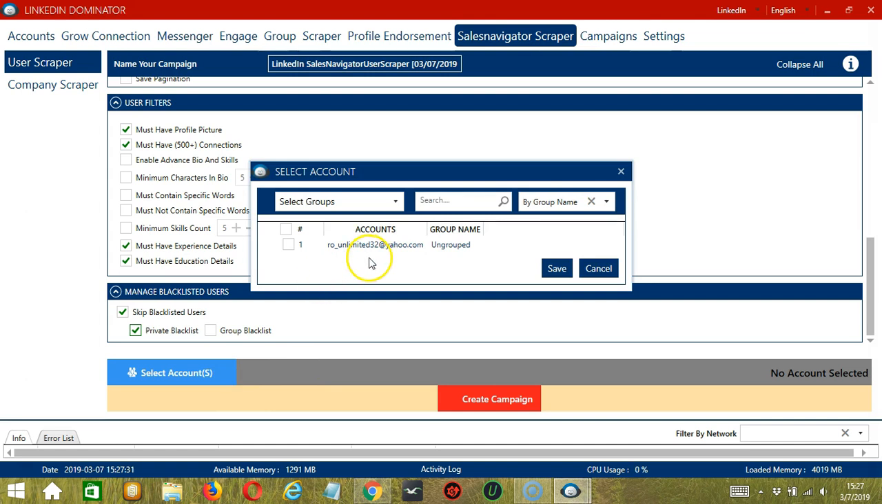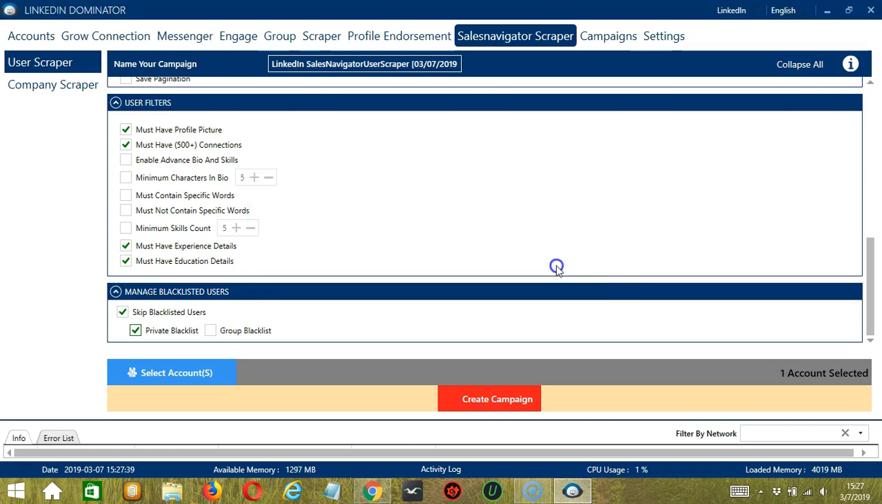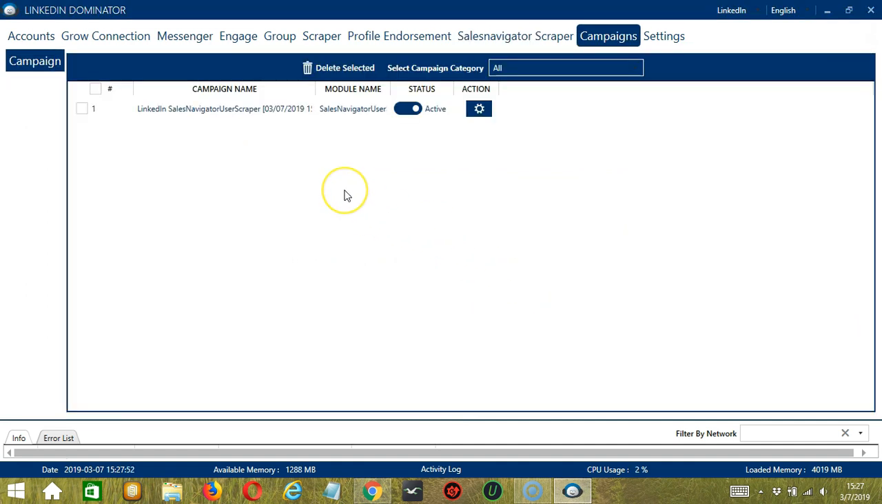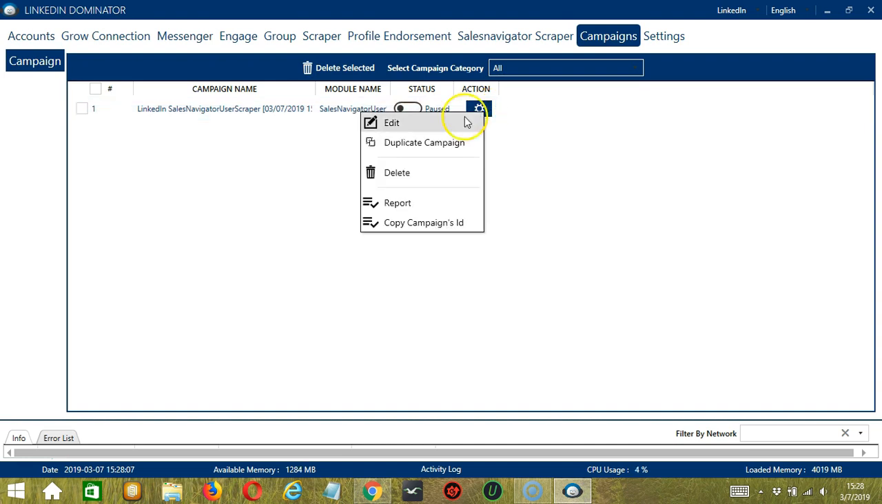In this part, you can select multiple LinkedIn accounts. Since you only have one account right now, let's go with that by checking the box and click save. After saving, let's click the red button, create campaign. If you want to proceed, click your account and the save button. This will automatically bring us to the campaigns tab where you can see that we have successfully created our LinkedIn SalesNavigator User Scraper campaign. Click the status button to pause the campaign, and the action button over here will allow us to edit, duplicate, or delete the campaign.